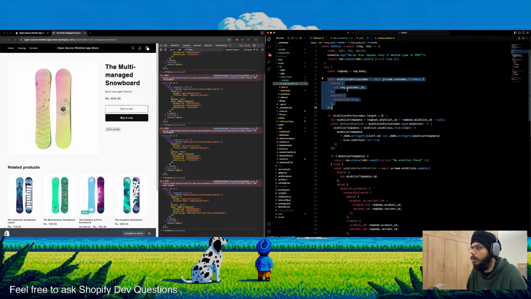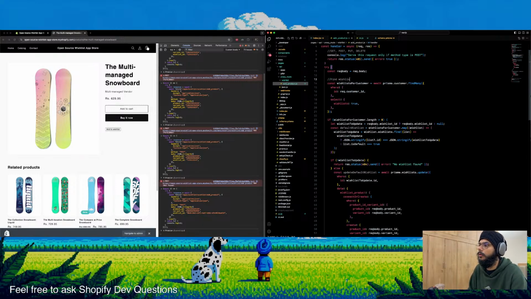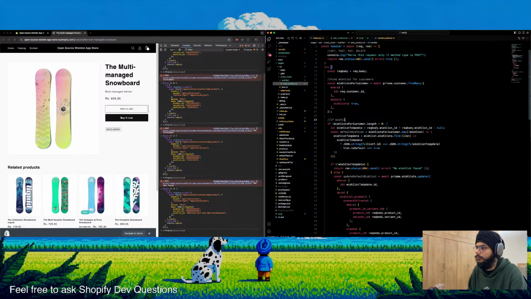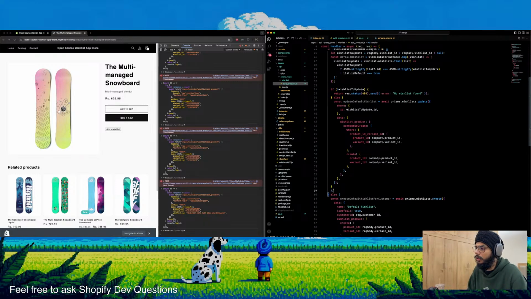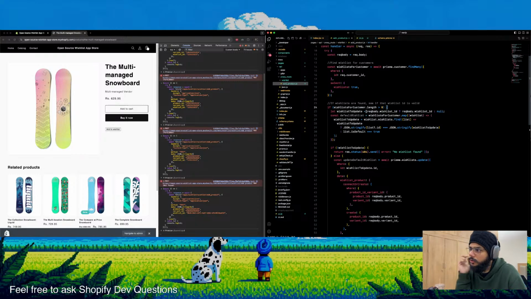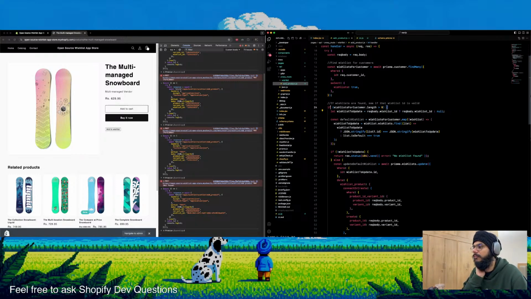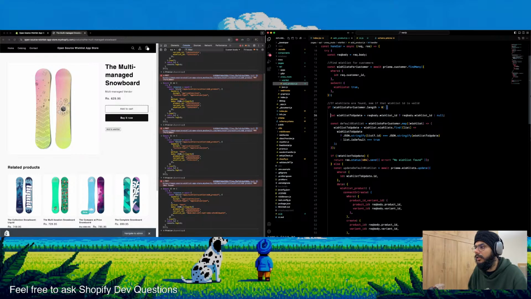First, what we do is we find all of the wish lists for all the customers. Okay, and then if wish lists are found, see if that wishlist ID is valid. Else, create a new default wishlist. Essentially, if you gave me an ID, I'm going to try to find that ID. If not, I'm going to define it as null.